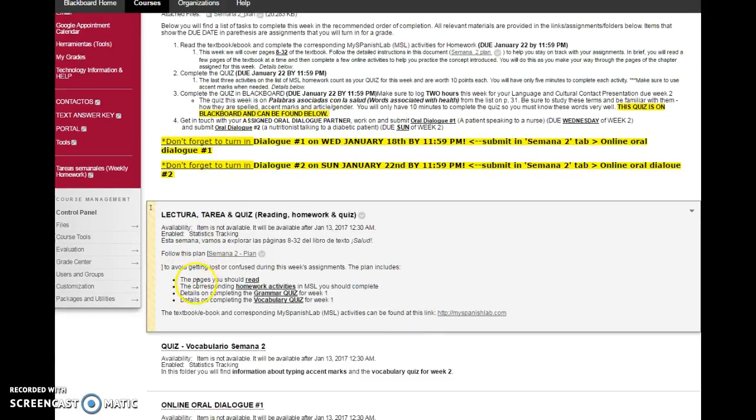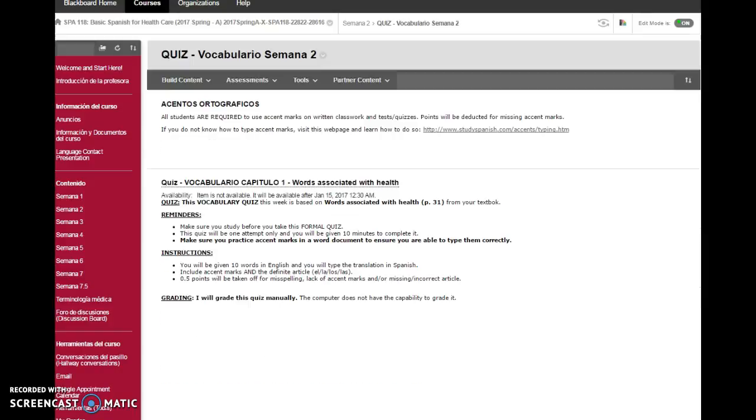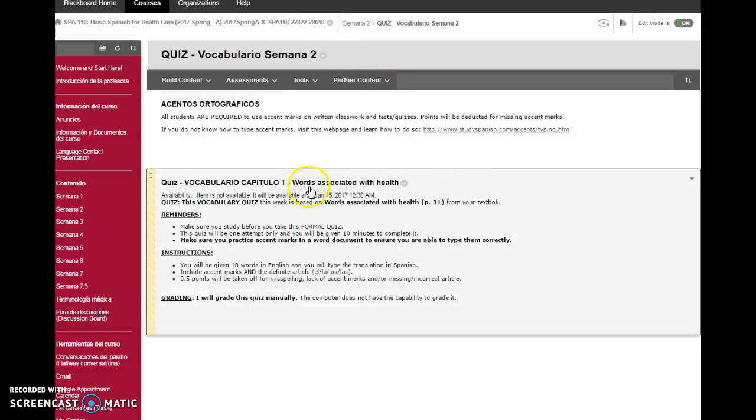Here again, it's just a review, and I may start deleting these lectura, tarea, and quiz labels. For the quiz in Blackboard, if you click on that link, you will see the link to take the quiz. It's not up there yet. There's a reminder that this vocabulary quiz is based on words associated with health from page 31. You only get 1 attempt and 10 minutes, and you want to make sure that you have the accent marks on there.